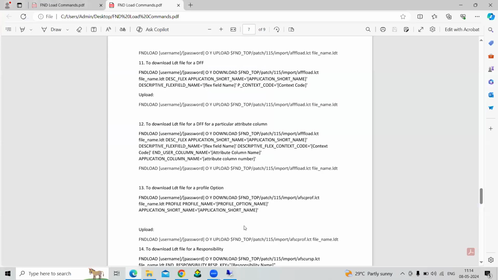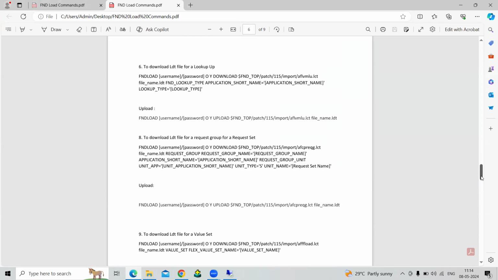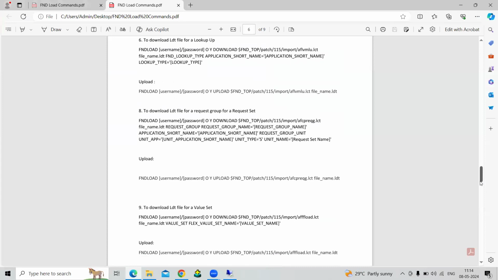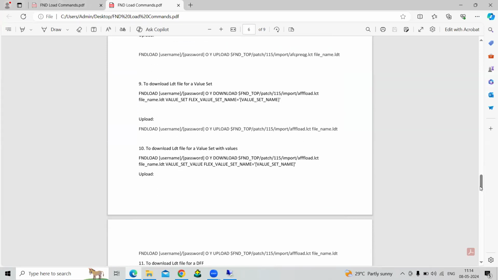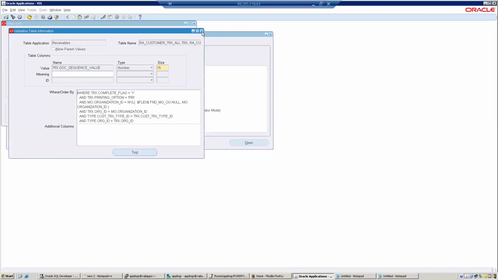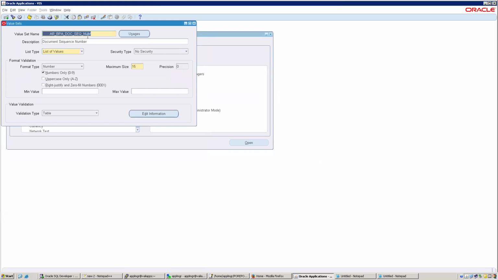I'll go here to the value set, right? For the value set, I have given the LDT file, and I'm using it for this value set. I'll give the username and password, and change this, and I'll give the file name. Whatever name, I can give the value set name. This is the value set name I'm giving. I just download that file and upload the file, so automatically it will reflect in the existing object. So for that case only it is used.